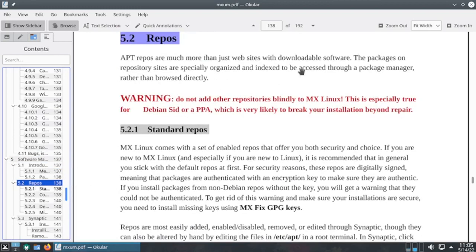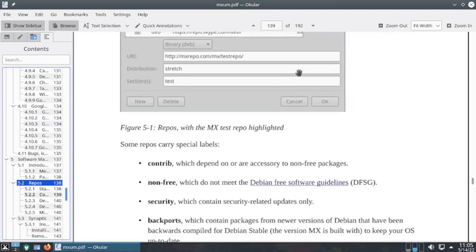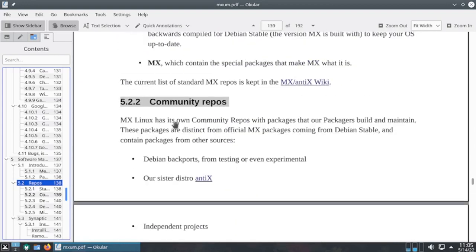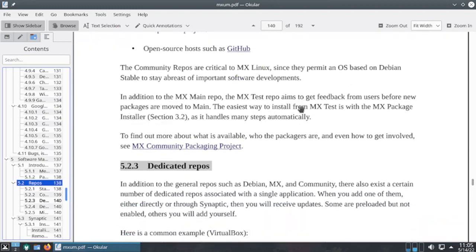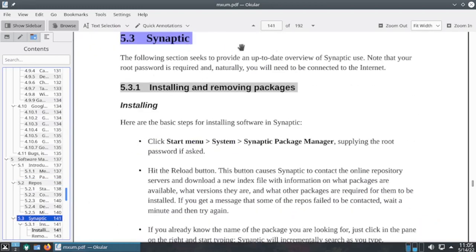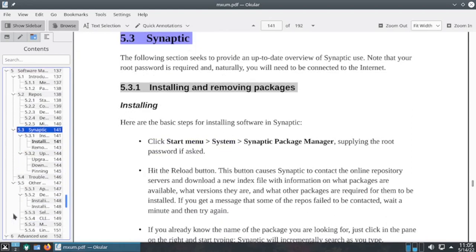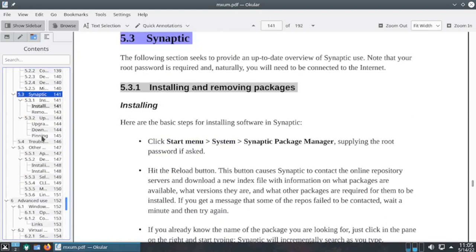How to manage the repos, the standard and the extra repos like community repos, how to configure them. Then there are some dedicated repos, how to do that. How to use the Synaptic package manager, it is given. So it is an exhaustive long list of guides for different things related to the MX Linux system.